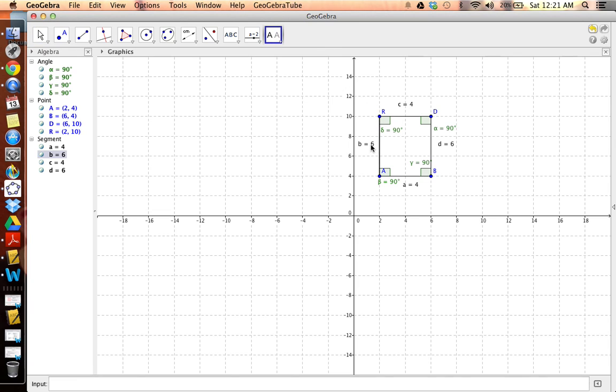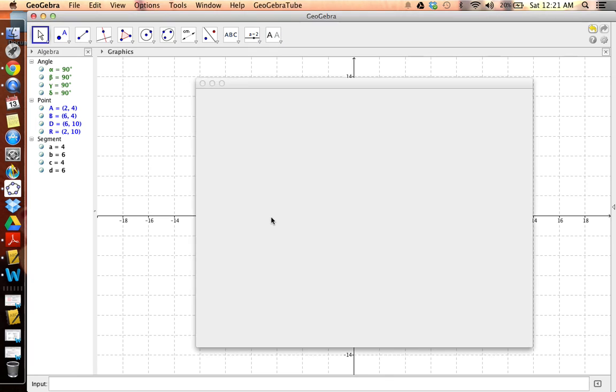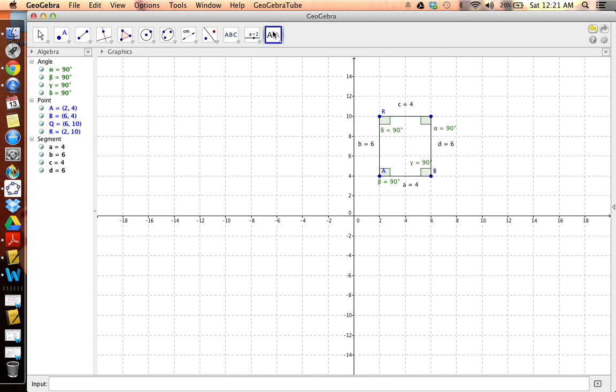Shows you point R. Now let's go ahead and change the point D. Click on it. Double click. Object Properties. I don't want D. I want Q. Close it up. Click on the label. Click on the point. There's point Q.